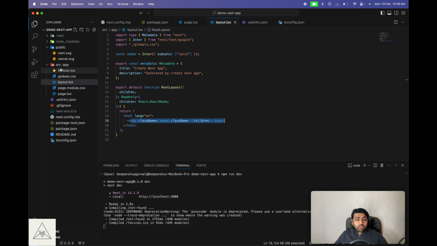Now in order to create a new router path, let's try to do that. In order to do that, as I told you, Next.js provides an automatic or default routing procedure.